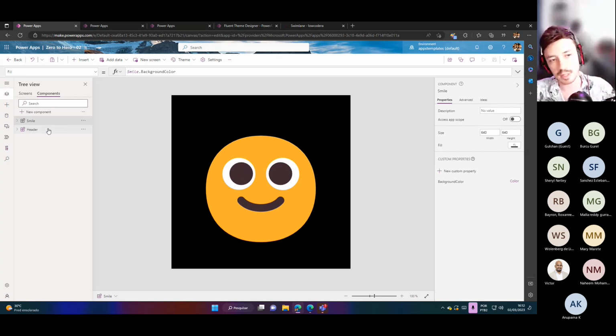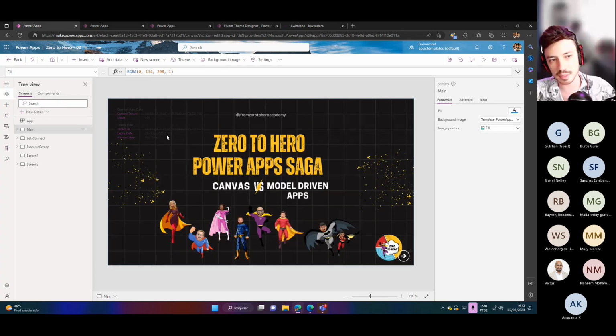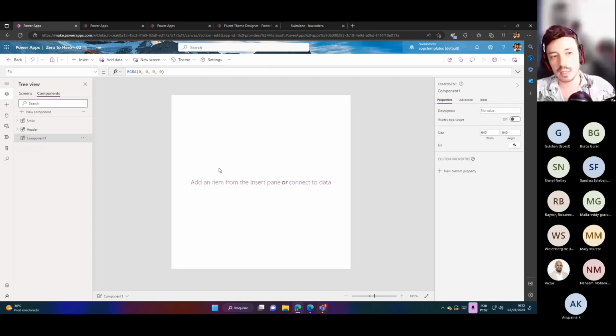I'm going to create a new component right here. As you can see, it's going to show a blank screen, which is a very similar experience of building things in the screen itself. And from here, we can start to build the components that we want to reuse. Okay, so let's start with a very basic one, this smile right here.